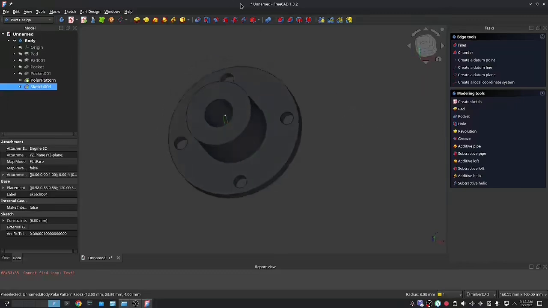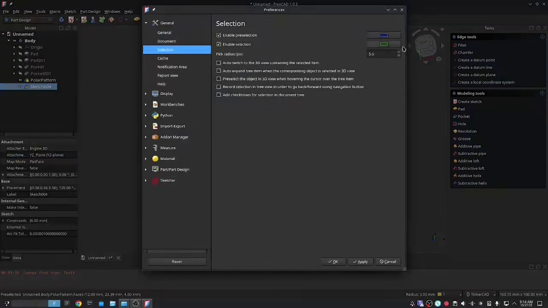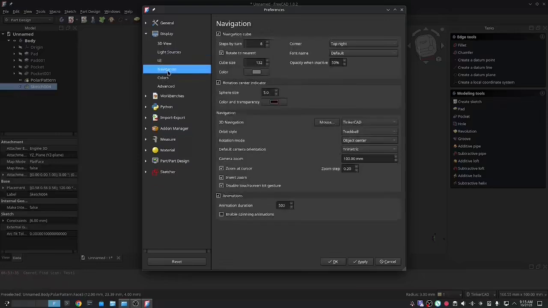Before I make this hole, I want to show you another change that I've made to FreeCAD. If we click on Edit and go to Preferences, I want to click Selection, and you can see the colors over here. I've changed these colors. I've darkened these colors up so they wasn't quite as bright. Then I go to Navigation. FreeCAD by default is set to drag at center. So no matter where you put your mouse, that's the center of where you're dragging. I did not like that at all. So I changed that to object center. So no matter where you right click on the screen, your object always stays in the center.